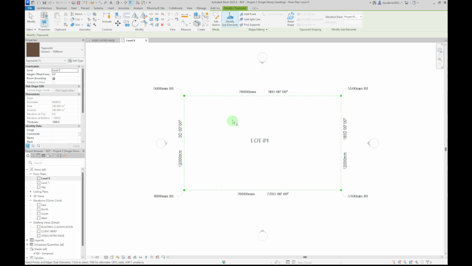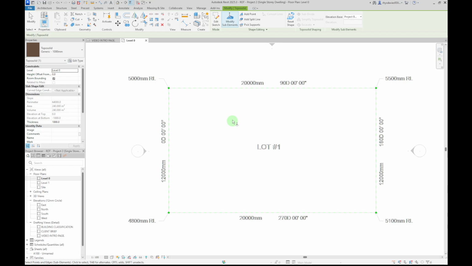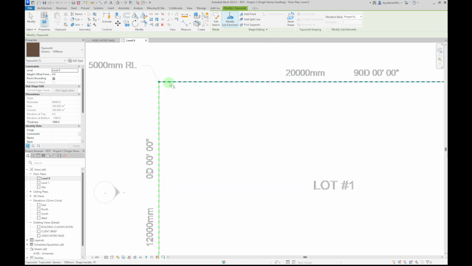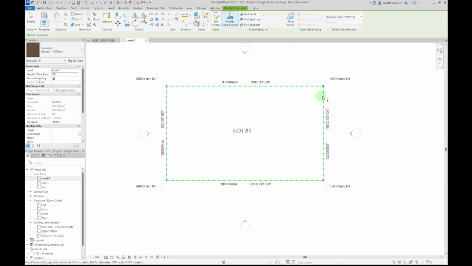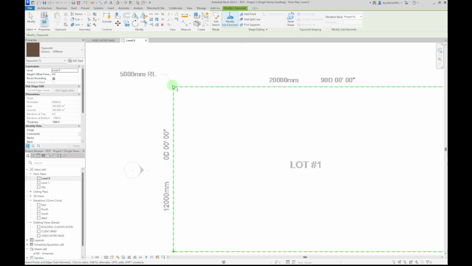We now have some green dashed lines which show the outside edge of the Toposolid. We can also see some points. It's the points that we're interested in today. So if we click on, let's say, this point here in the top left hand corner, don't worry about the project base, we're just using 0 as our reference point for this project.